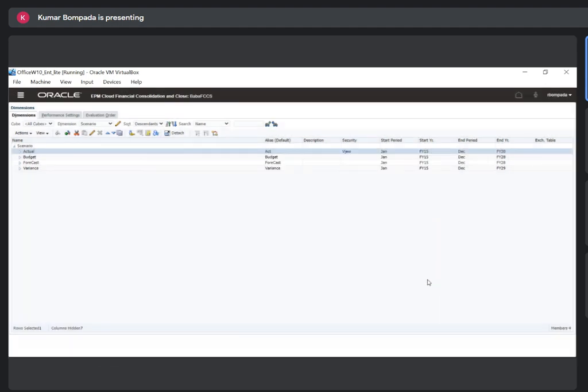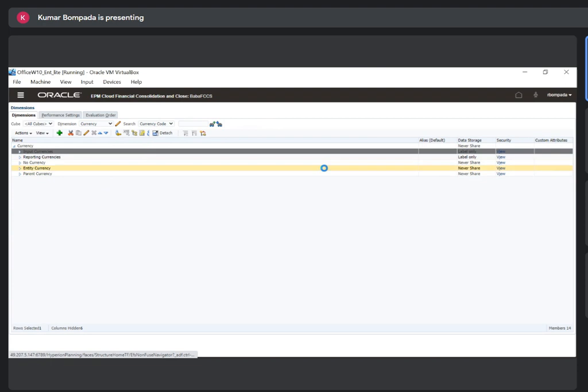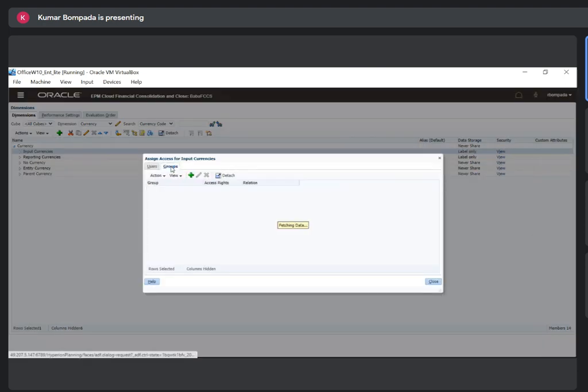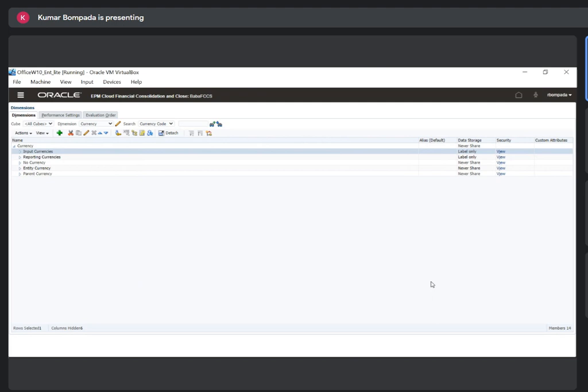Okay, done. Now we have to go for currency also, right? Same for currency. For all input currencies, assign access, go to groups. See, all have write access. By default, they will have this access. So keep it like this only, no issues. Even though you give write access to viewer for entity and scenario, you have given read access, so they cannot enter the data. That's it. Our security is done now.